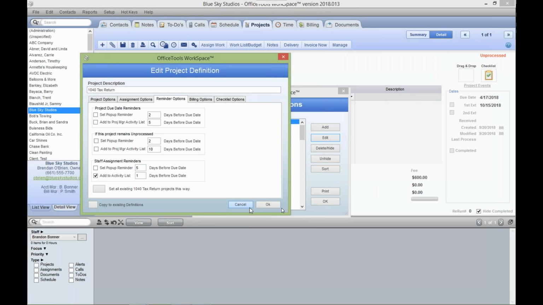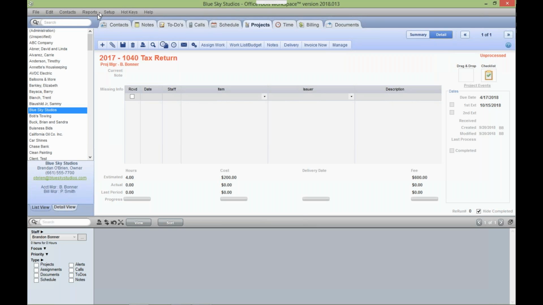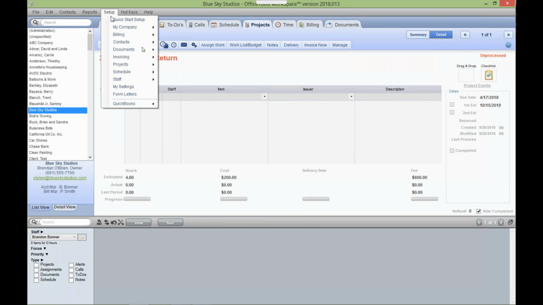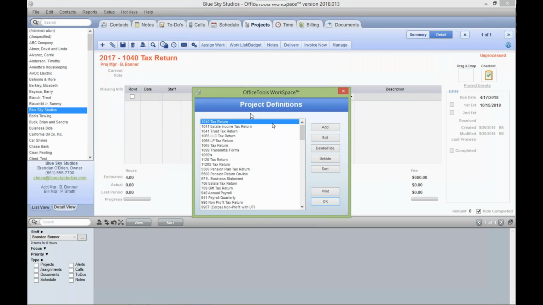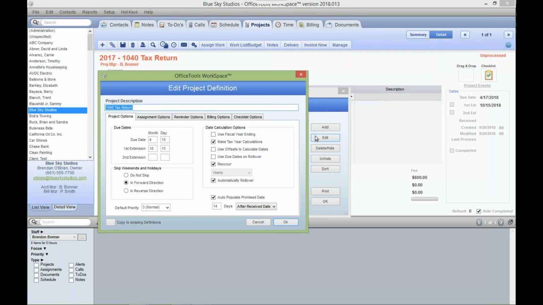Okay. So one more time, just as a refresher here, to get back to that screen, if you go to Setup up here at the top, you drop down to Projects, and you go to Project Definitions. This is how you could get into those options. You choose the project definition that you want to work on, and then hit Edit. So James, that's how you get to it. Setup, Projects, Project Definitions. Okay. So that's tip and trick number one.